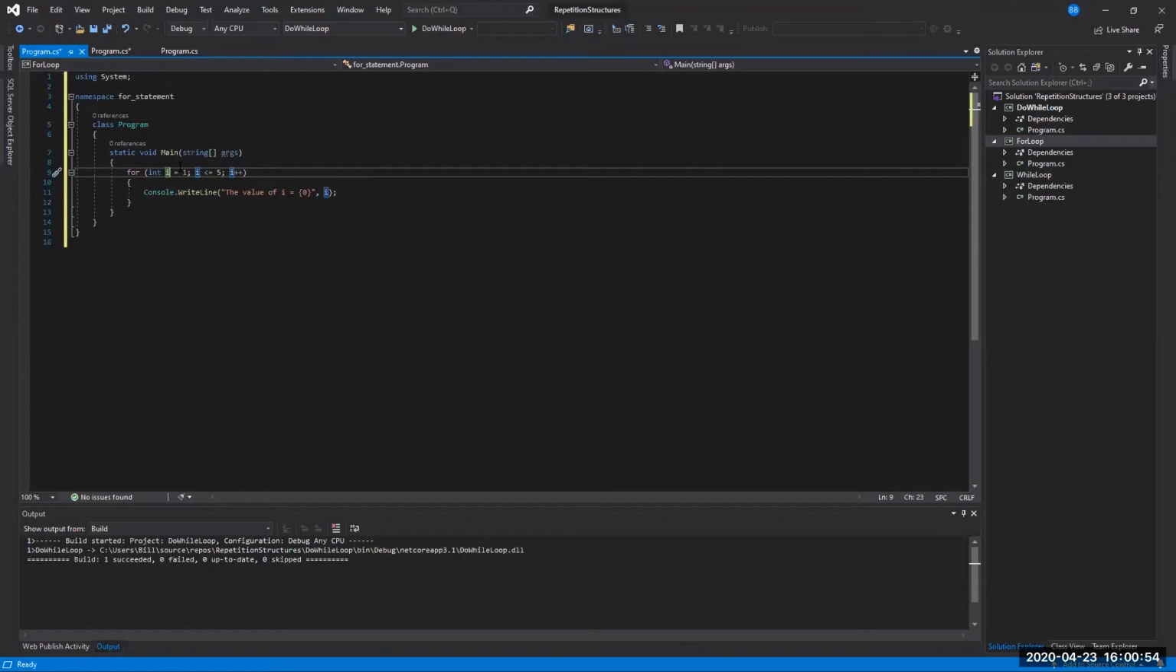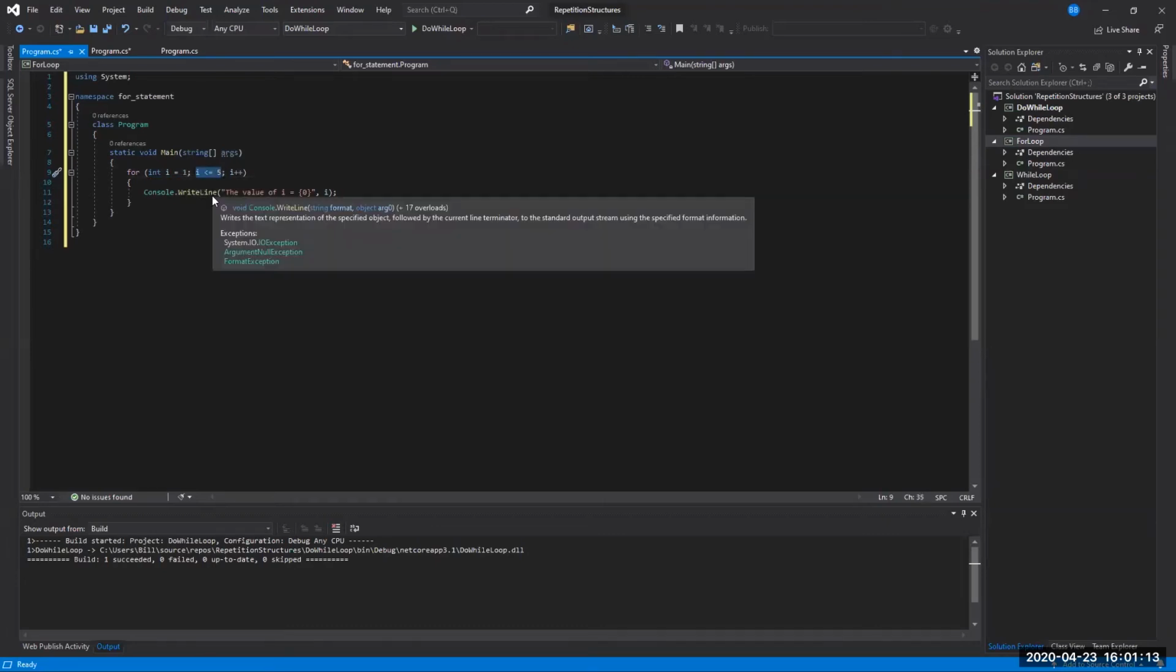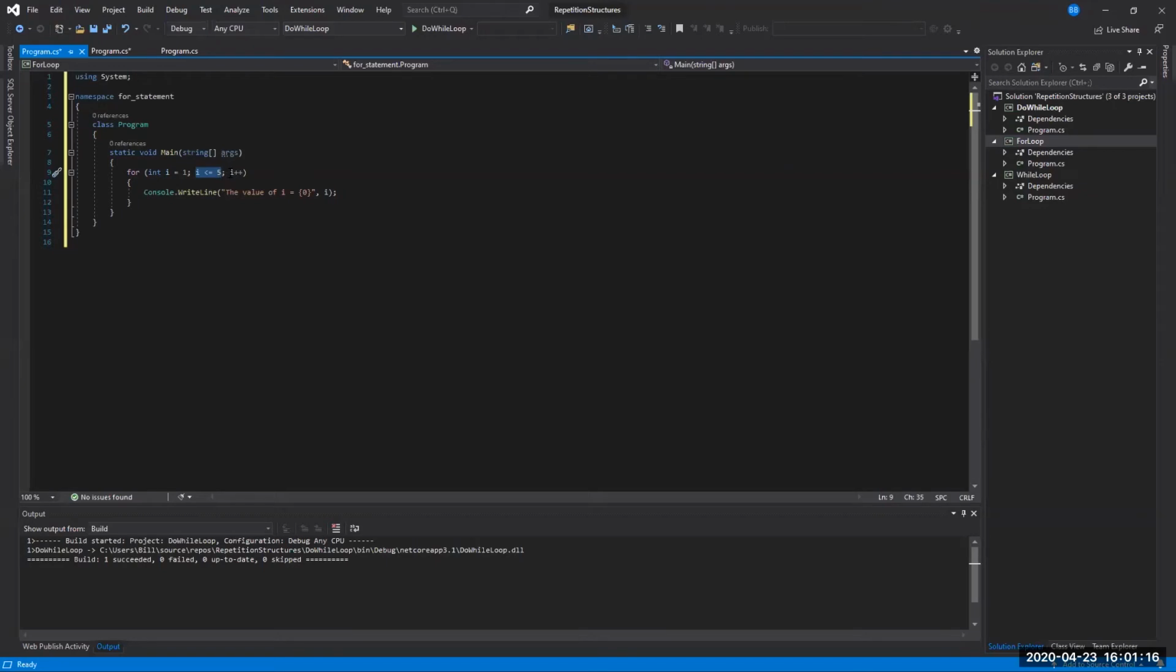So our counter variable is initialized with a value, and then here is the conditional expression. And notice how in the for loop, we're separating each of these components with a semicolon. So we initialize the counter variable, semicolon. We put in the termination expression, semicolon. And then we put in the incrementation of the counter variable each time through the loop.